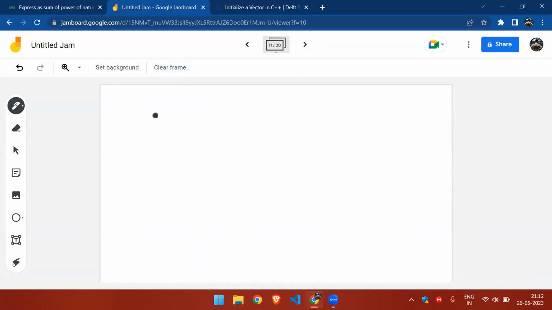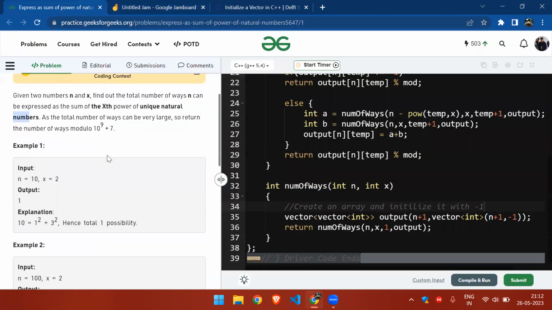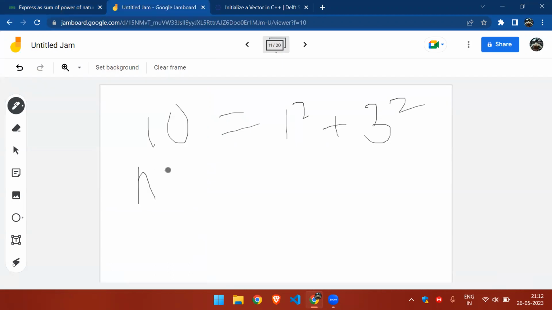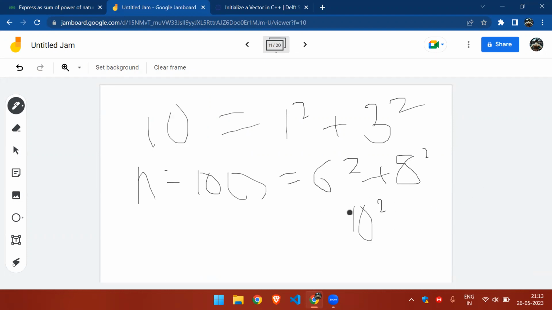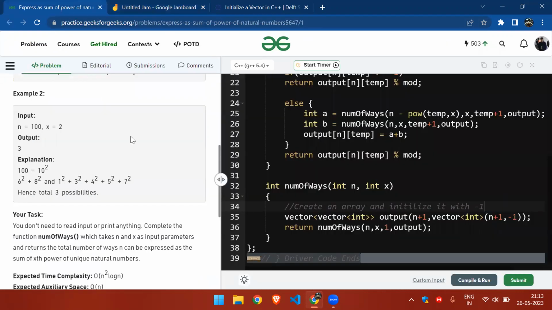So how are we solving this problem? We can express this 10 as 1 square plus 3 square, right? And in the second test case, we have n equals 100. So 100 we can express as 6 square plus 8 square. That's one possible way. Second possible way is to express it as 10 square. And a third possible way they have given as 1 square plus 3 square plus 4 square plus 5 square plus 7 square and so on. So there are a total of 3 possible ways.